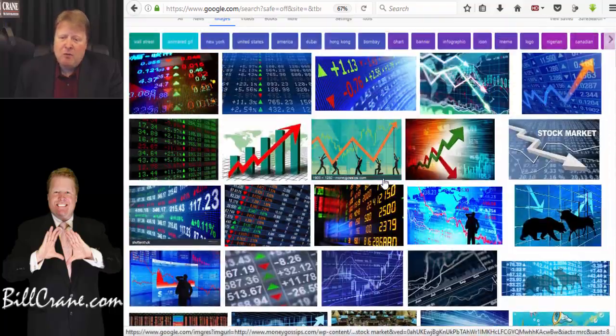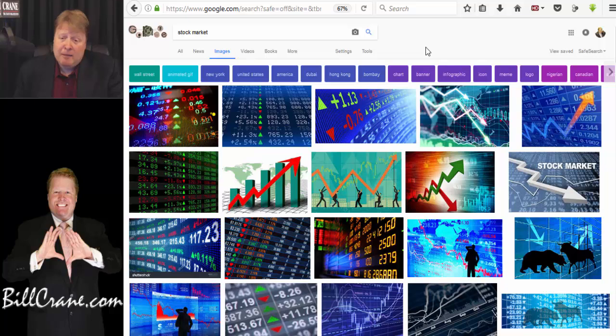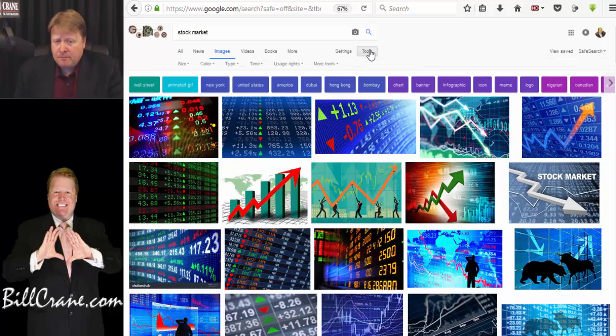So which one do I want to use? Well, I'm not even going to bother looking yet because I don't know if these images are able to be used. They may or may not be copyrighted, and they may or may not have usage rights enabled. So what I want to do is click on Tools, and then a drop-down is going to appear, and then click on Usage Rights, a little bit over to the left underneath the search bar.